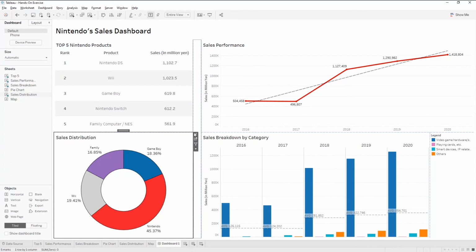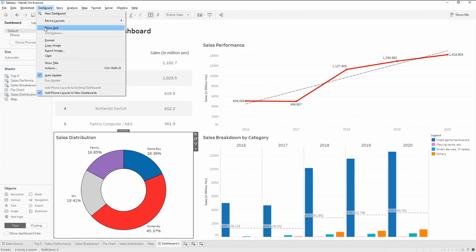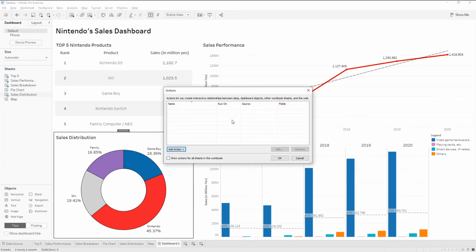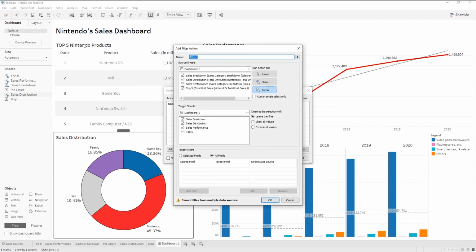Now let's apply a filtering action so that when we click on Game Boy, the top 5 products will filter for Game Boy too. To do this, click on Dashboard and choose Actions. Click Add Action and choose Filter. Under the source sheets, deselect those that have a different data source. Next, do the same for target sheets.